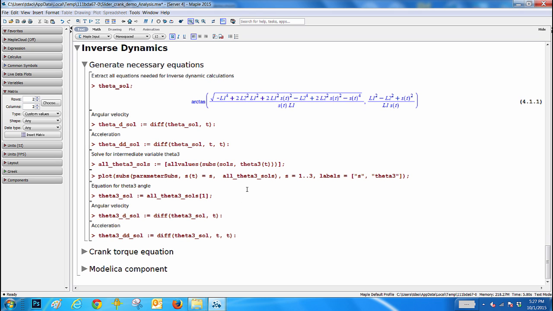The equation for the drive crank torque also includes a variable for the third revolute joint, R3. As you can remember, the solution for R3 has been obtained in the inverse kinematic section as well, as a byproduct of the solution. We can solve for the solution of theta 3 in exactly the same way as we did for theta 1.